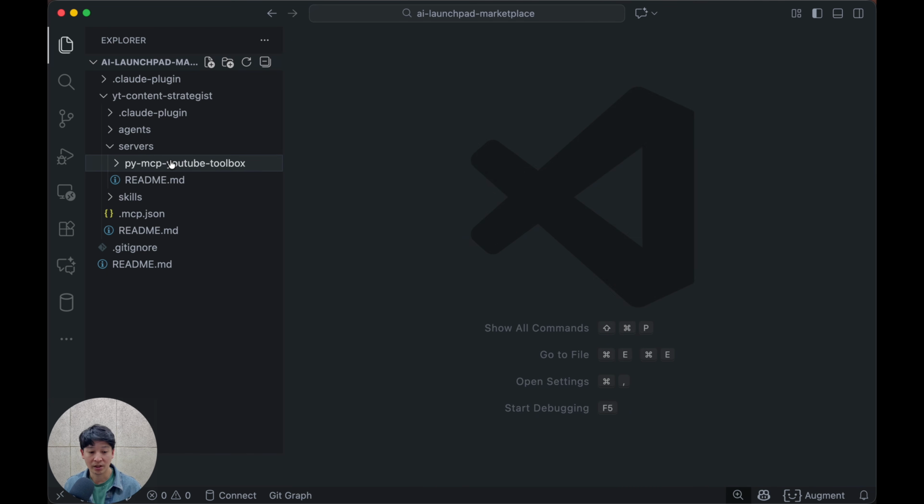For servers, we just have one MCP server, and I actually cloned this from an existing repo. This is an MCP server that's typically hosted on Smithery, and you can run it as a remote MCP server. I've cloned it here so that it can always be run locally, and that way you don't need to rely on some external remote server, and it just makes everything easier to use. So that's our only MCP server.